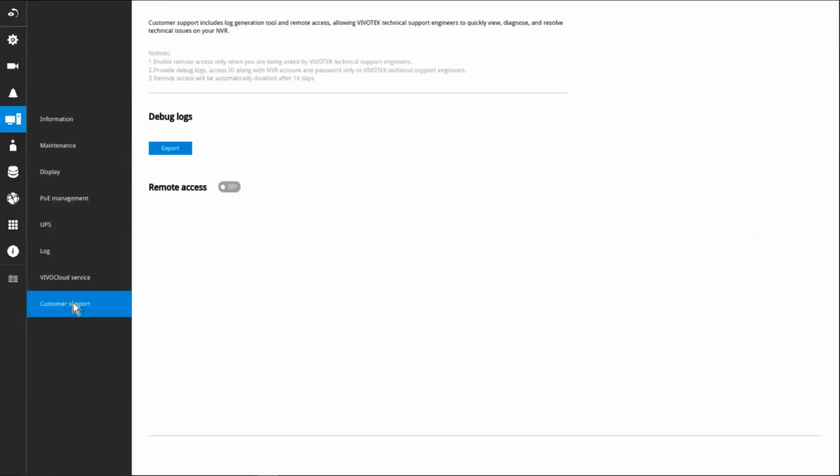And then very easy troubleshooting with tech support with the customer support feature. Okay, so right here is our one button to push to get your debug logs that you can send in to tech support. And if they're unable to fix your issue with just those logs, then you can give them remote access just by turning this on. It's going to randomly generate the key that you'll need to provide to tech support.